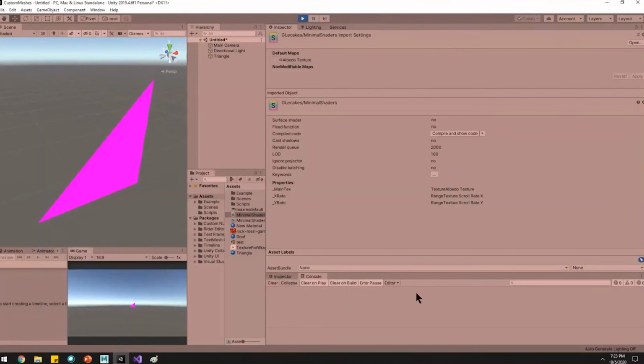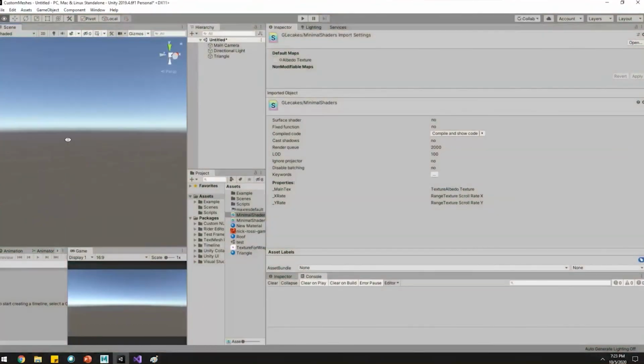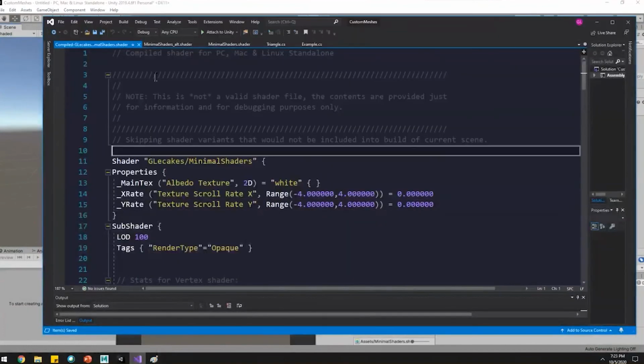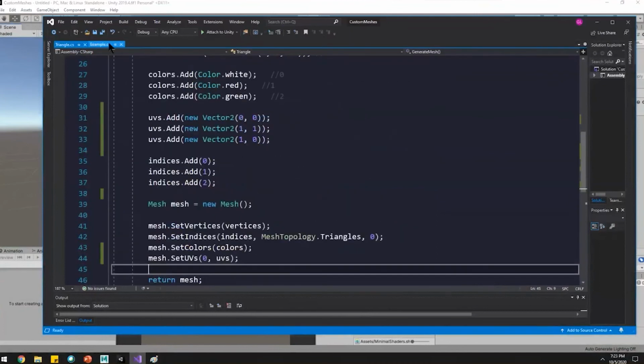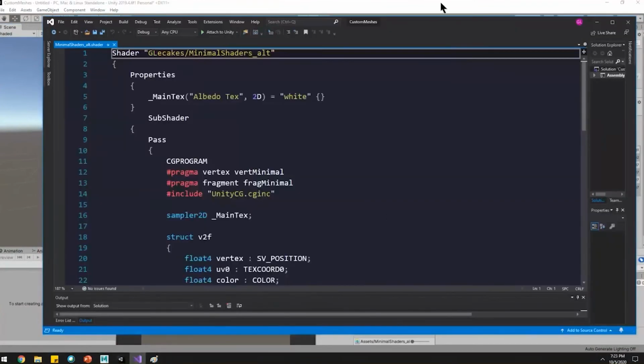Now, normally when I click recompile, it also tells me when I have an error. And for some reason, it's not now. So thank you, Unity, for proving me wrong in front of the class again. Thank you very much. I'm going to go back to the shader. Minimal shader alt is the one we were working with. So let's open that back up again. And there's the errors right there.